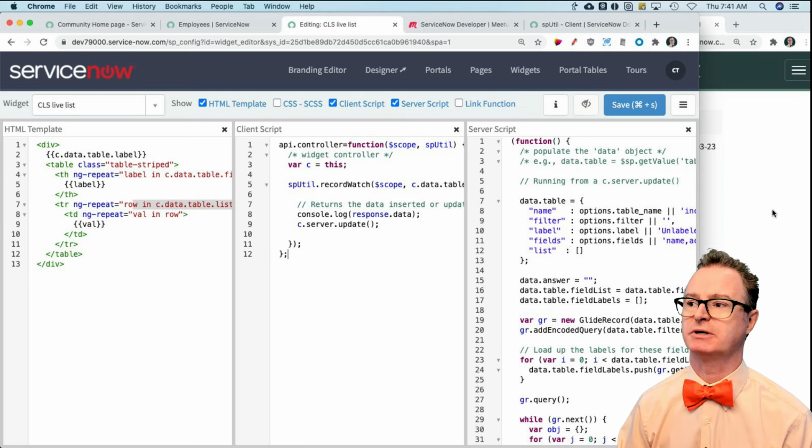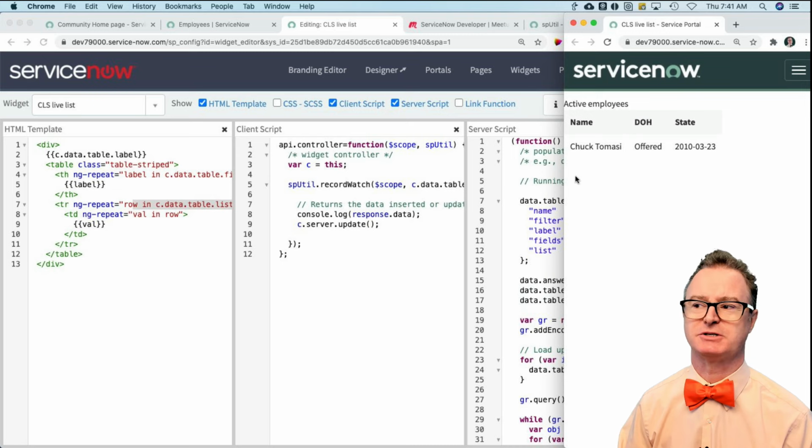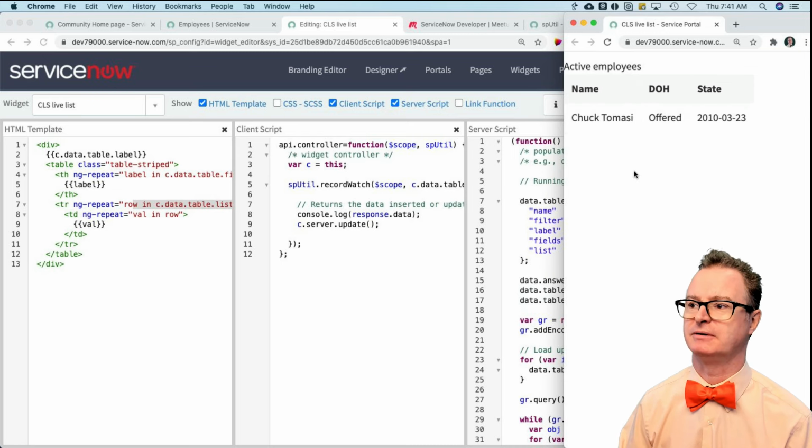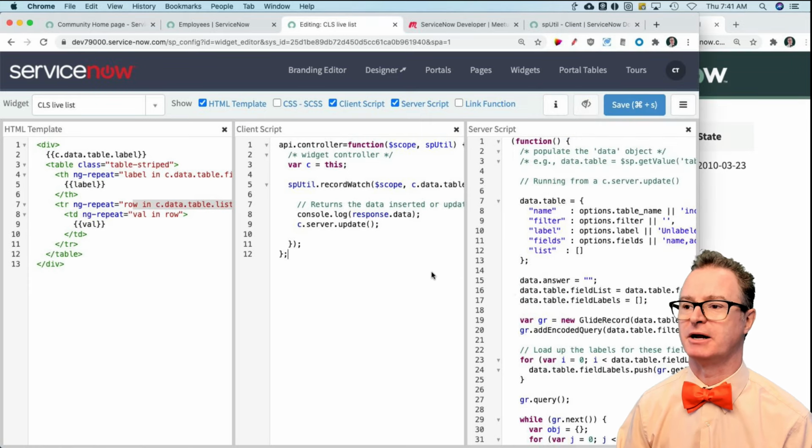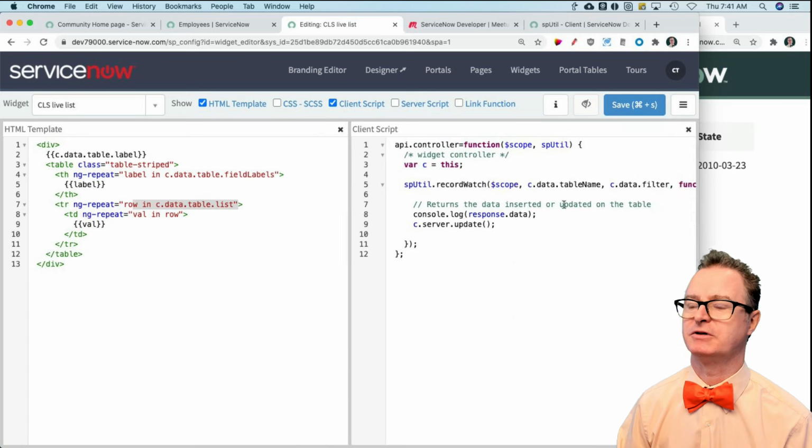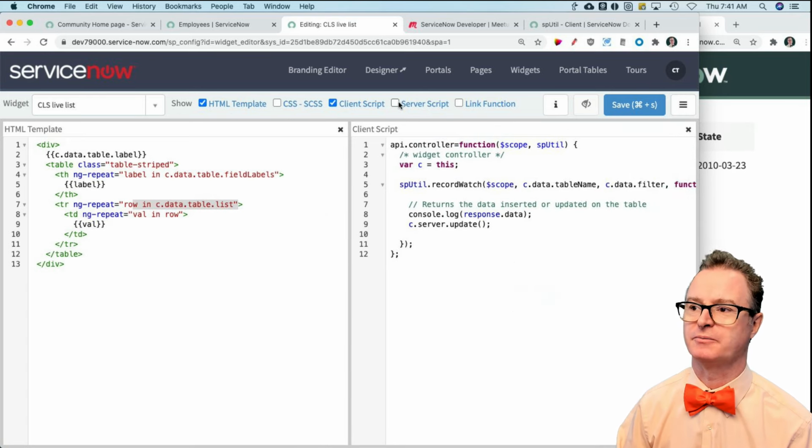Class table striped is working. It's striped. You couldn't see it. It's probably pretty light there. Let me zoom in on the table. We're going to refresh that in a minute anyway. Is this recordWatch any different than the previous one? Well, probably not if you know how I write my code.